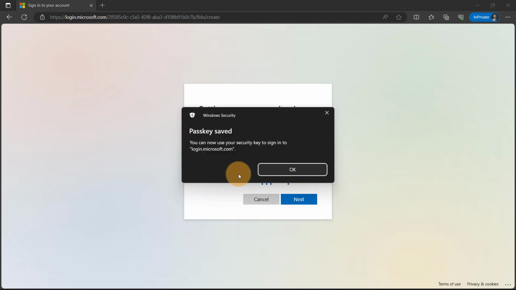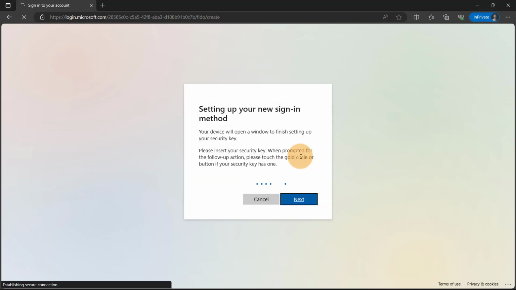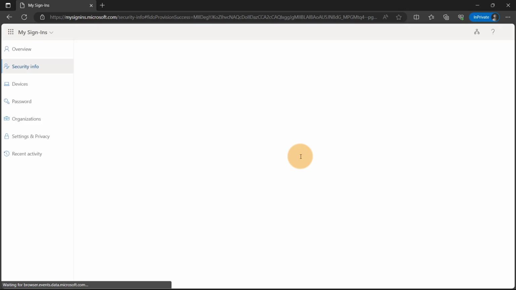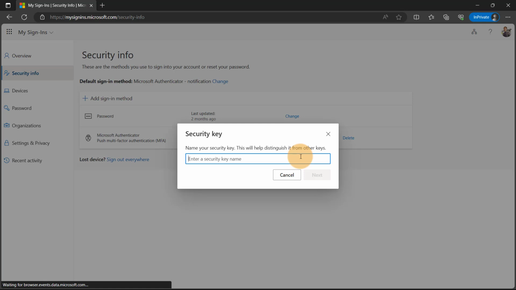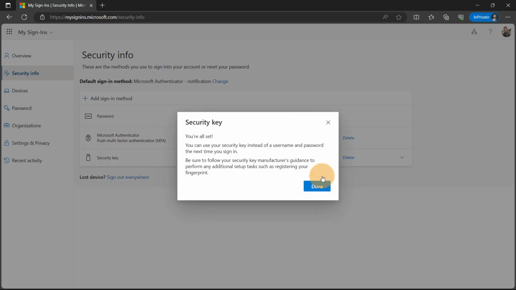As we can see, the passkey was successfully saved, and now Alex can use this device-bound passkey to access login.microsoft.com. We will click OK, and then the registration is completed. Right now, Alex has a device-bound passkey as one of the authentication methods available to him. Obviously, in the future, Alex can choose to stop using passwords at all and only use the device-bound passkey. Here is the security key name; let's call it Alex passkey, click Next, and we are all set.